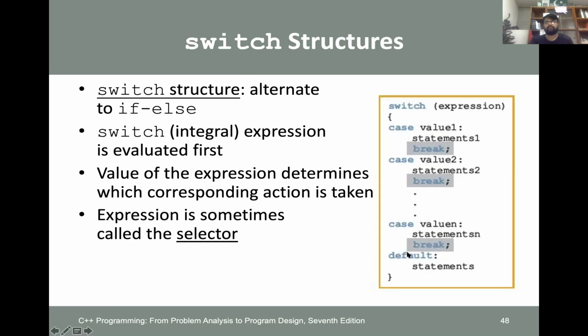And if you notice, these are all statements, so you can have multiple statements over here. You don't need to put in braces for them. They will be executed step by step until you encounter the break. On encountering the break, you move on to the next level. And if none of the values is matched, only then will the default statement run. Notice that the default statements have no break after them.